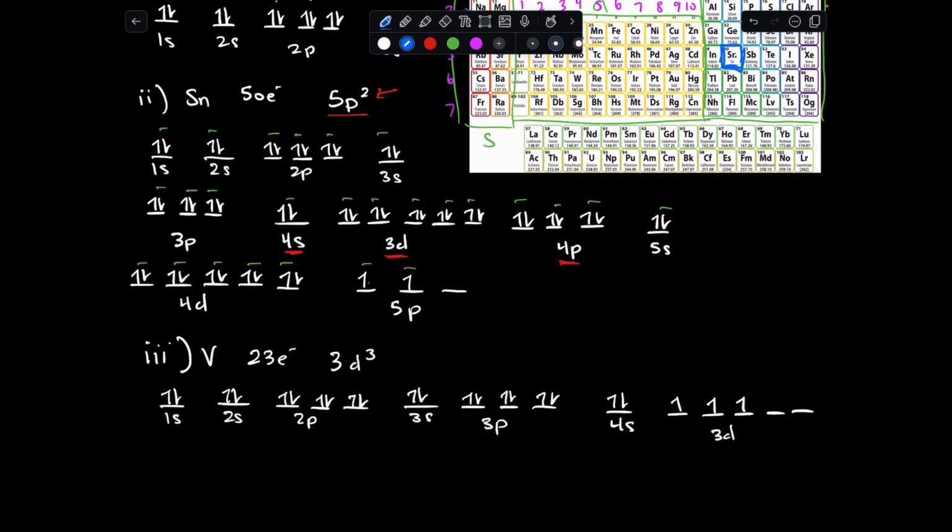So now let's count correctly this time. 2, 4, 6, 8, 10, 12, 14, 16, 18, 20, 21, 22, 23 electrons, which matches what we knew there should be. So perfect. All right, our last, but not our least, which is krypton, Kr.